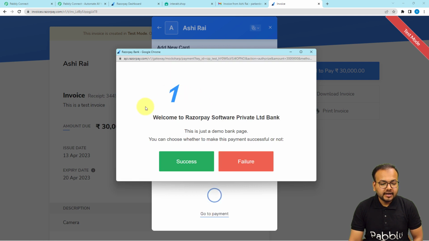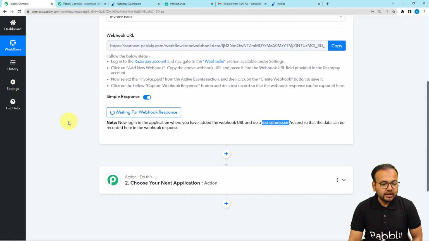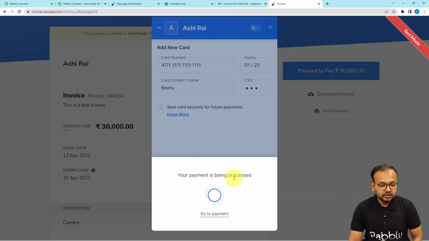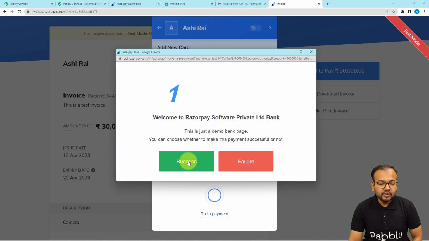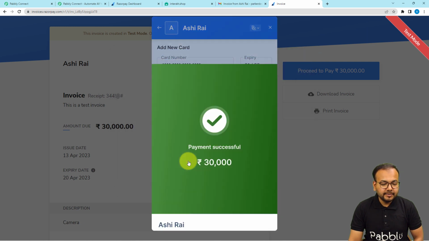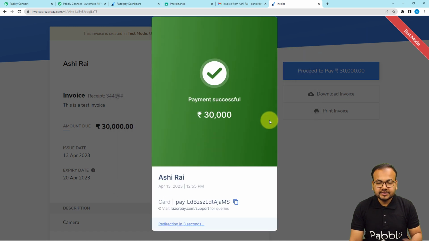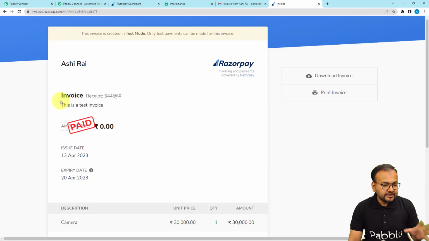Okay, and here guys, let me first show you, this is still waiting for the response. Okay, our workflow, and here I am going to click on success. Okay, and a test payment will be created. You can see the payment is successful, started showing up here. This means this invoice is now paid.